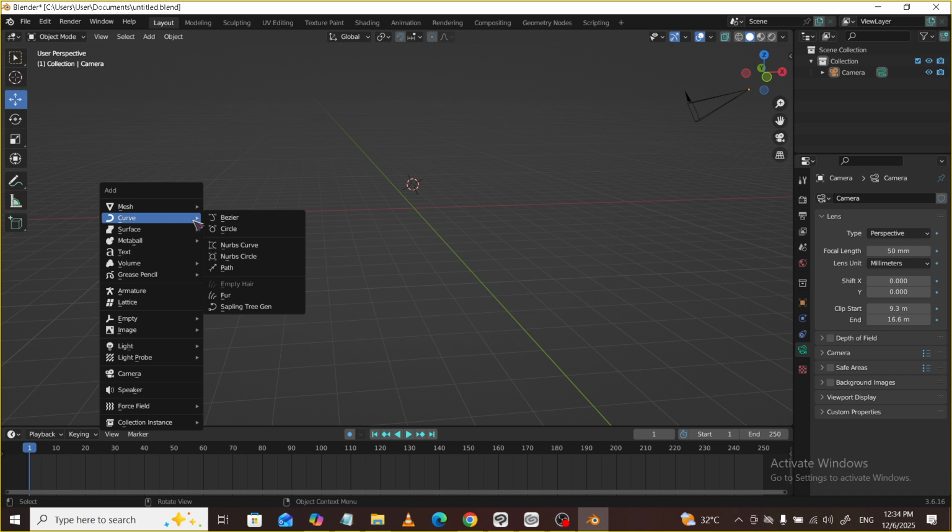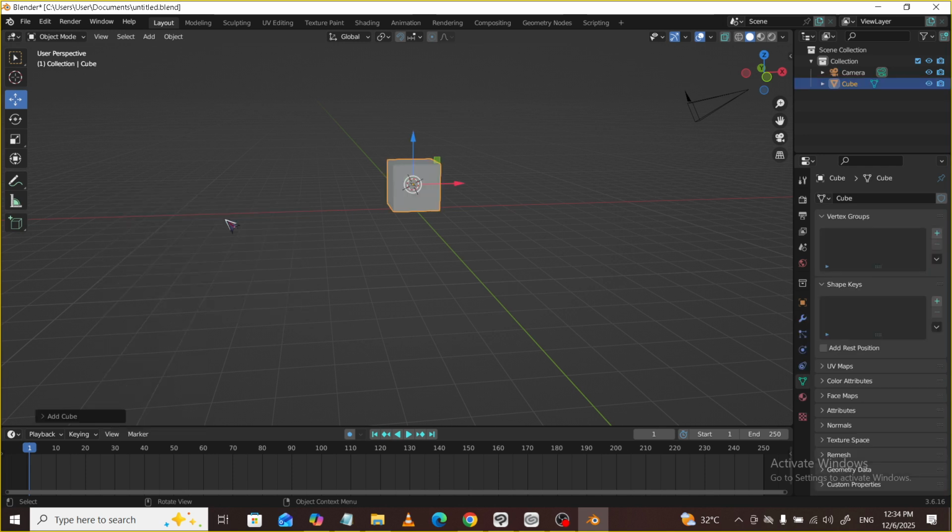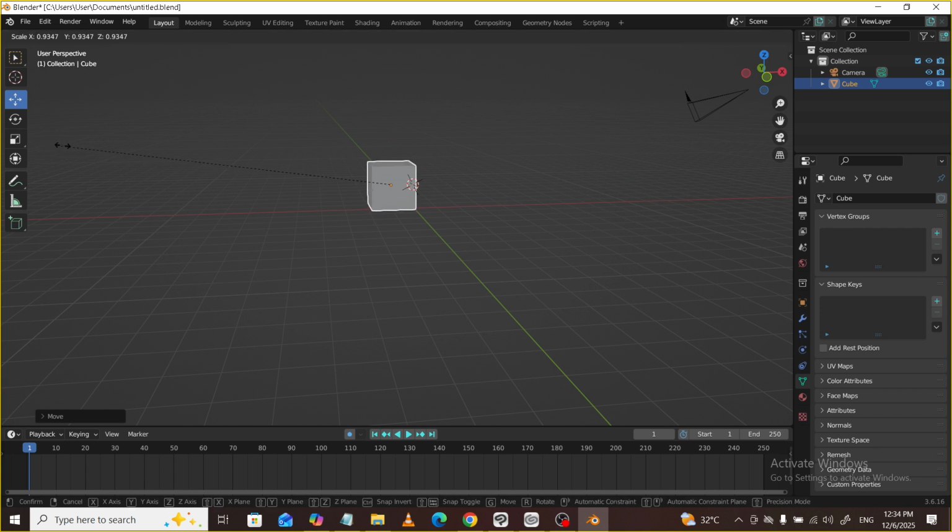Pick Cube when you need a reliable starting block for almost any form. A cube is perfect for roughing out walls, props, and hard surface pieces. Choose Sphere whenever you're shaping round objects like balls, eyes, or domes. The cylinder is great for pipes, cans, handles, and anything long and round.